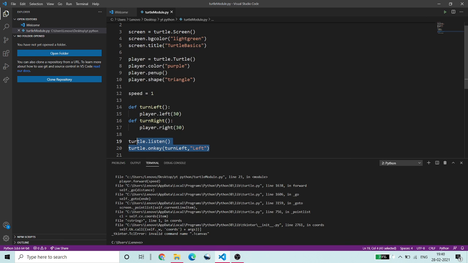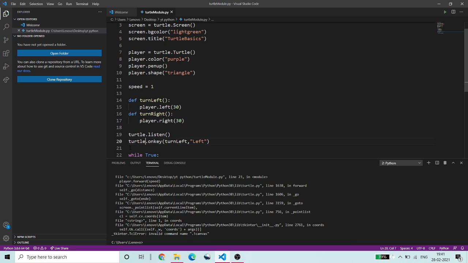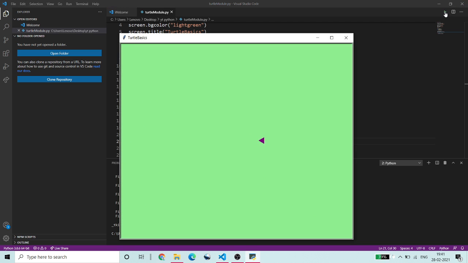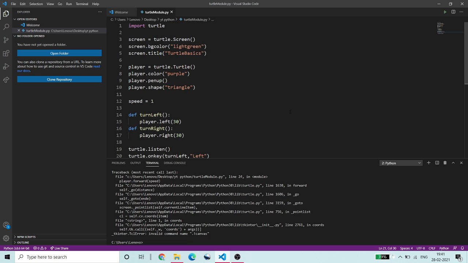And now we will just copy this and paste in another line. So turtle dot on key, turn right, comma Right. So now it will turn right. So you can see here we are able to move our player. So I hope you know till now.